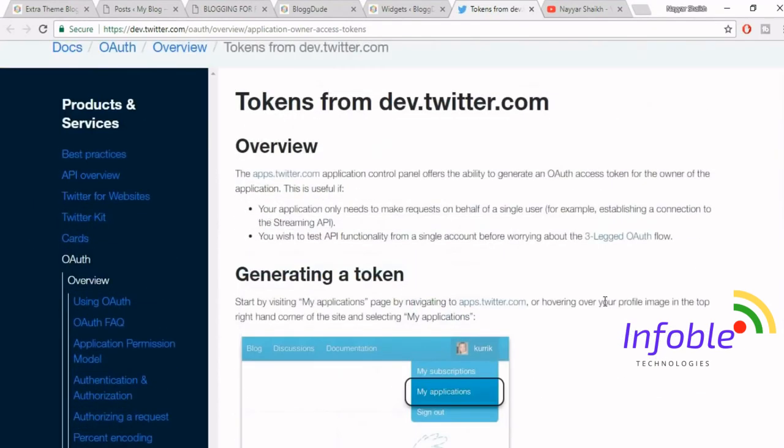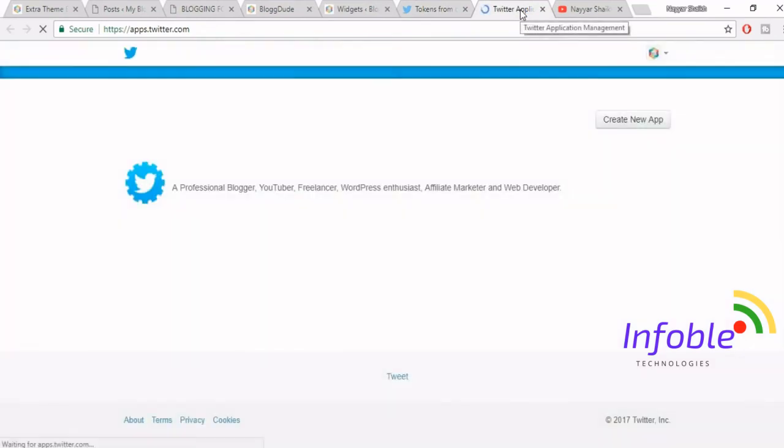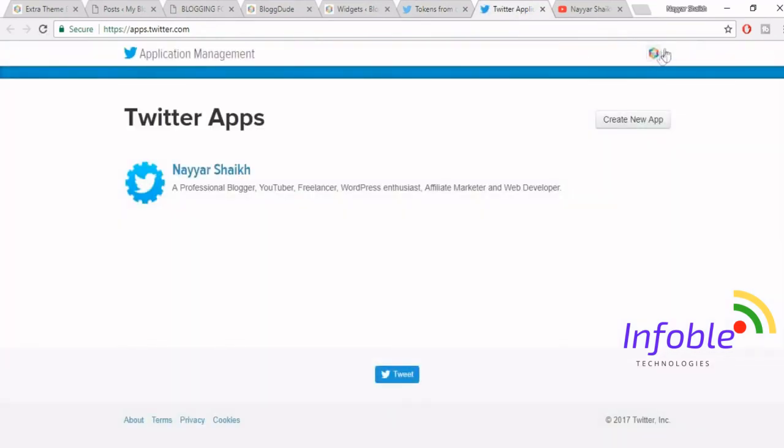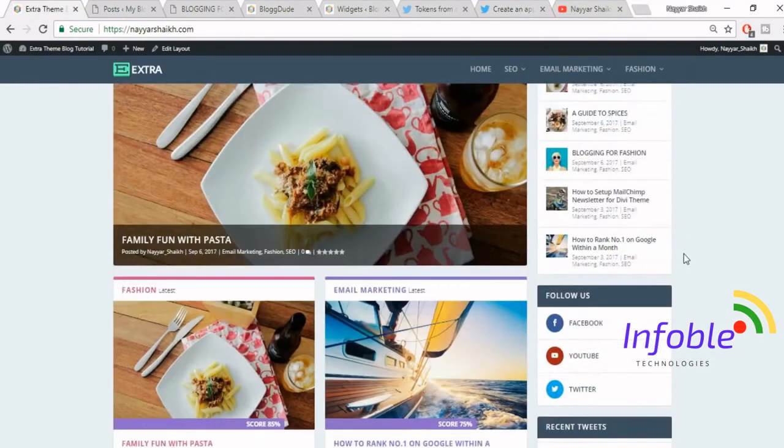Okay, when you click on this link, the first thing you have to do, go to apps.twitter.com. So let's open this link in a new tab and make sure you are logged in. Okay, as you can see, I'm already logged in. Now click on create new app. Okay, now you can name this app anything. For example, I can name this as blog dude. Okay, you can put in some description. Let's add some dummy text.